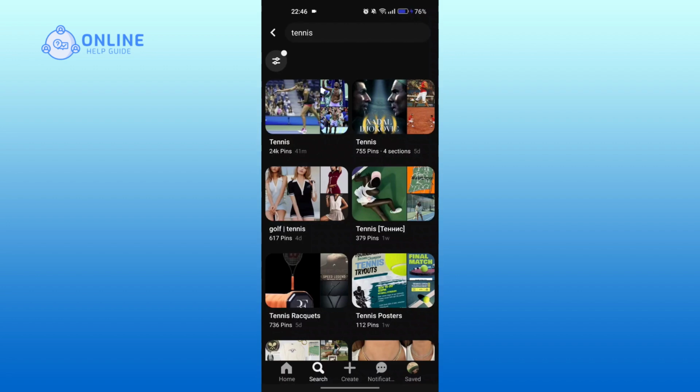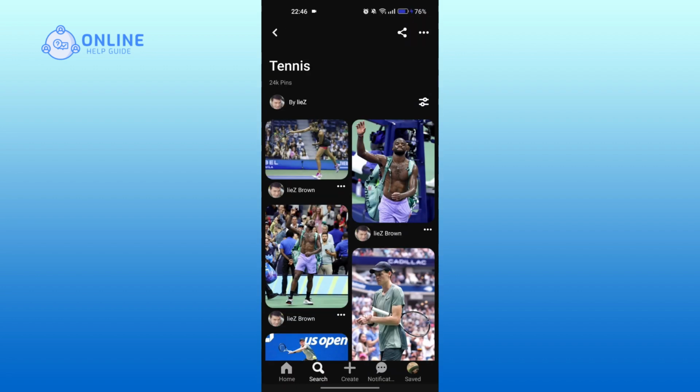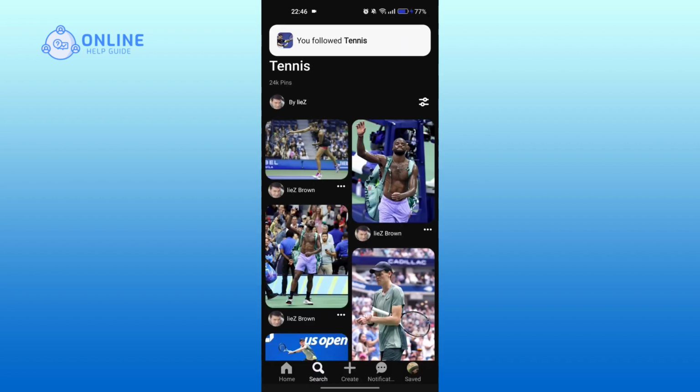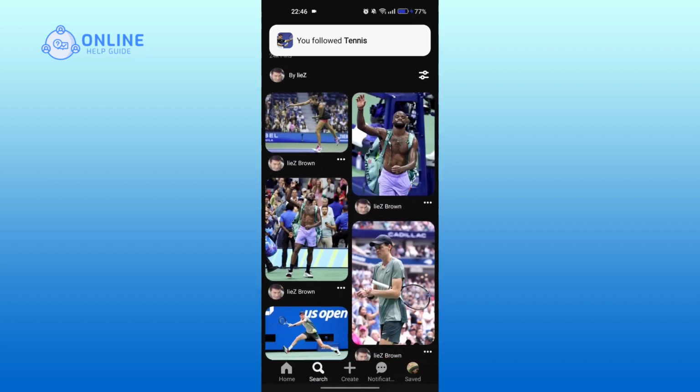Now if you open any board, tap on the three dots at the top right, then tap on Follow. You can see the updates on the following boards.